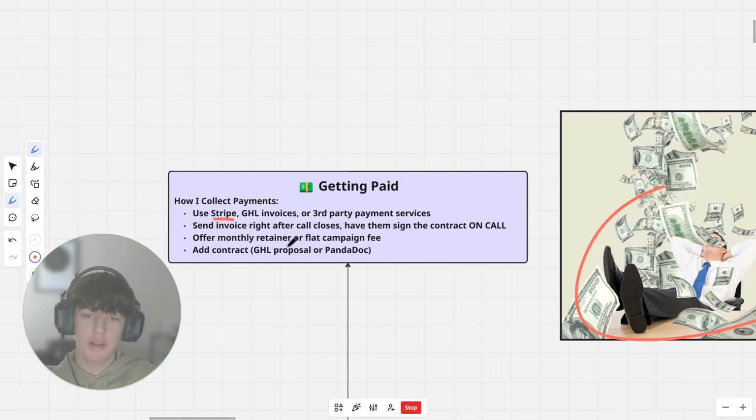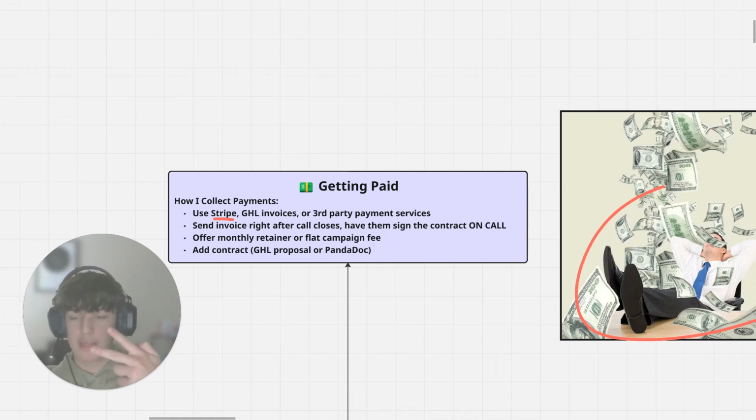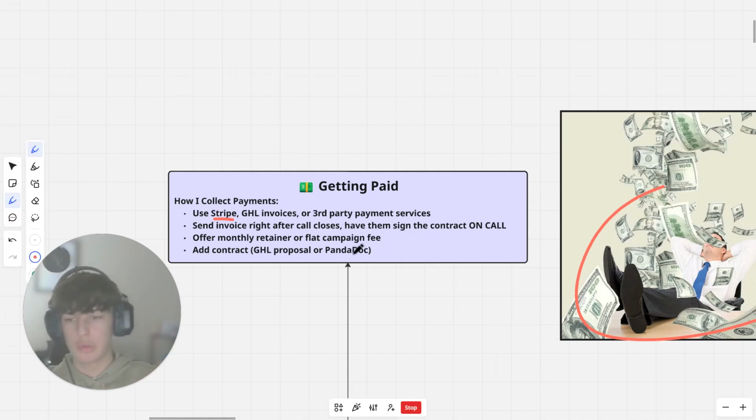Offer a monthly retainer or a flat campaign fee. I go with a monthly retainer, and I usually base that off a few things: the size of the business, how much they're spending on ads, as well as what it's going to cost me to actually create their CRM sub account. Okay, and we'll get into more high-level stuff here in a minute.